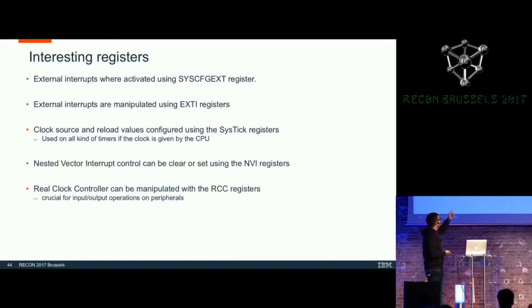So this register, the sysconfig.ext, basically allows you to configure which external interrupts you want to have in your MCU. Then you have the EXTI register, which allows you to define the handlers for those interrupts and the pins that you'll have. Also, the clock source we have already talked about.